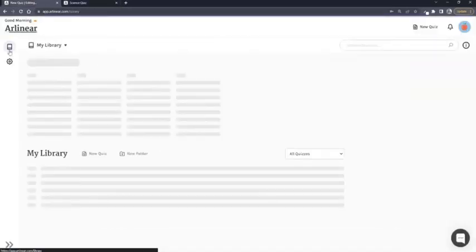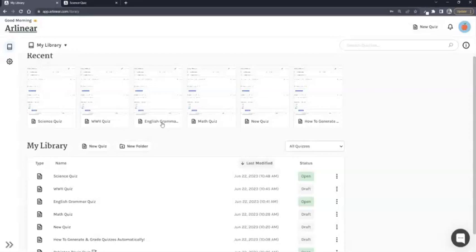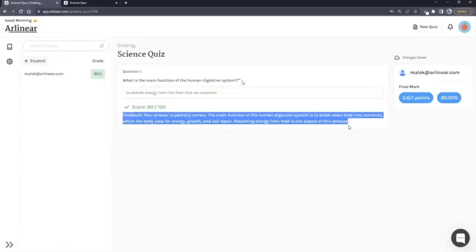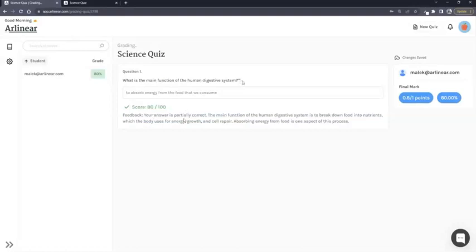Now let's go check how the system graded our thing over here. So what is the main function of the human digestive system? To absorb energy from the food that we consume. And it gave us an 80% score on this. And the feedback that our students got was, your answer is partially correct.